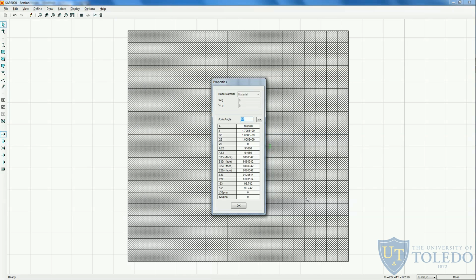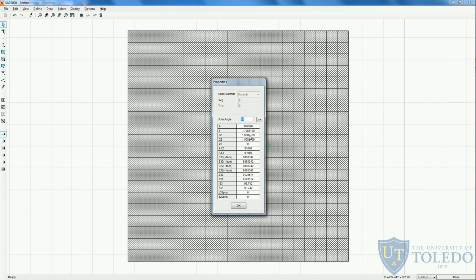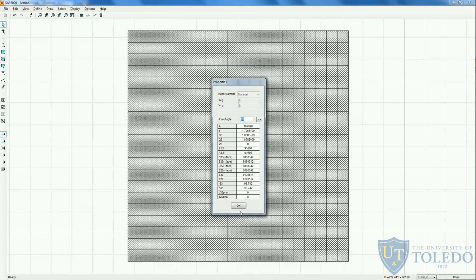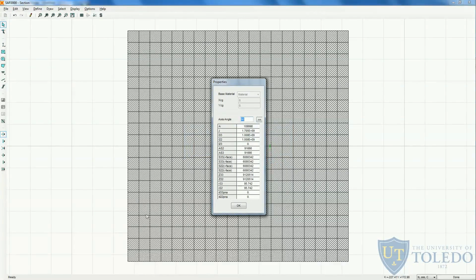Now, another thing we need to satisfy in this problem is the moment of inertia of our cross section. Right here, we see that our moment of inertia is 1008 times 10 to the power of 6 millimeters to the fourth, and we need 680 times 10 to the power of 6 millimeters to the fourth. The way I'm going to do it is an easier way, but if you know a cross-section type and the dimensions of that cross-section type that will give you both the area and inertia that you need for this problem, you can also use it in the section designer.